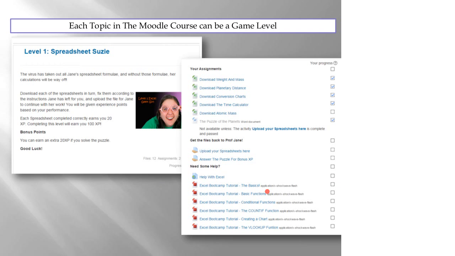So you download each of these spreadsheets, you fix it up by doing whatever you have to do, and then you upload it. Once you've uploaded all of them and you've fixed the spreadsheets correctly, you get the experience points. Anyone who's played D&D will know that adventurers pick up experience points by following certain activities along the way. So by completing each spreadsheet, you would pick up, let's say, 20 experience points. When you get 100 experience points, you get the badge.